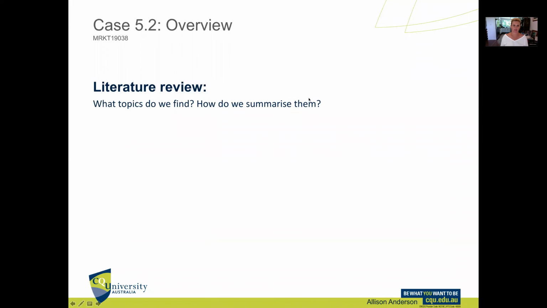Okay, so what topics do we find and how do we summarise them? So it's important when you're looking at a literature review and you're thinking about summarising your sources, that you actually find a conceptual framework, as it's called, some kind of framework within which you want to assess the stuff. So the literature.